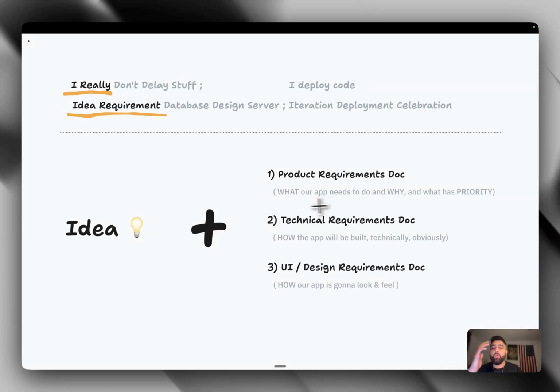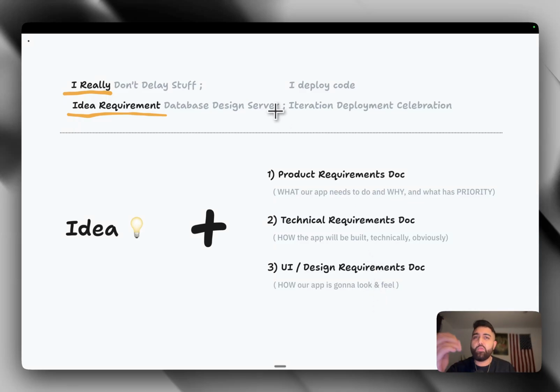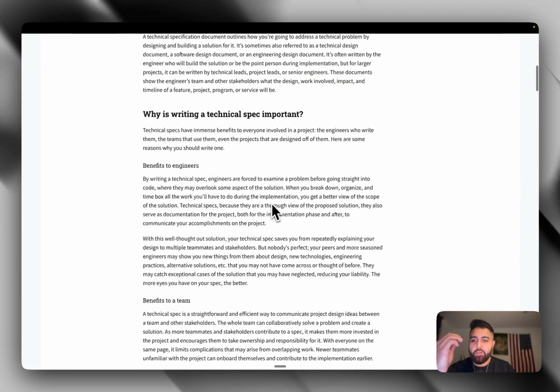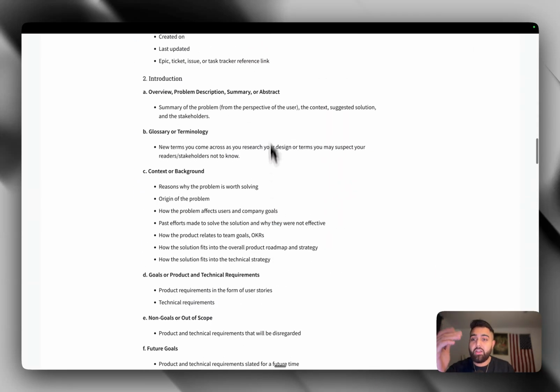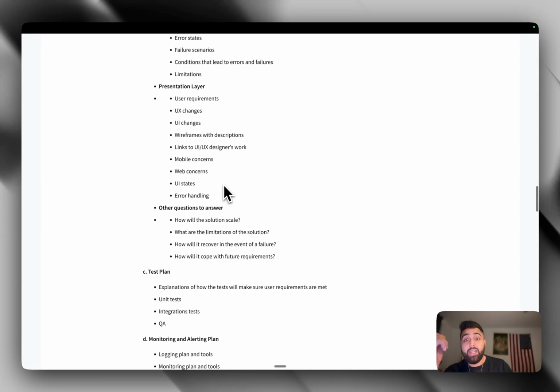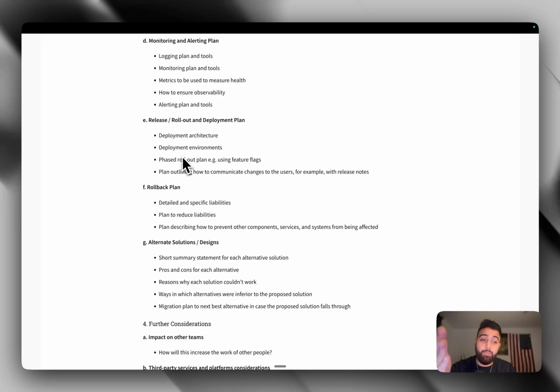With product requirements, we want to talk about what our app is going to do. With technical requirements, we're going to talk about how the app is built. And with UI requirements, we're going to talk about how our app looks. Simple. But this wouldn't be a Neil video if I didn't show you how to do it very quickly. Just to show you, this is a technical spec doc, a technical requirements doc. It goes really in depth. But instead of actually building this out, I'm going to show you a very quick way to do this.